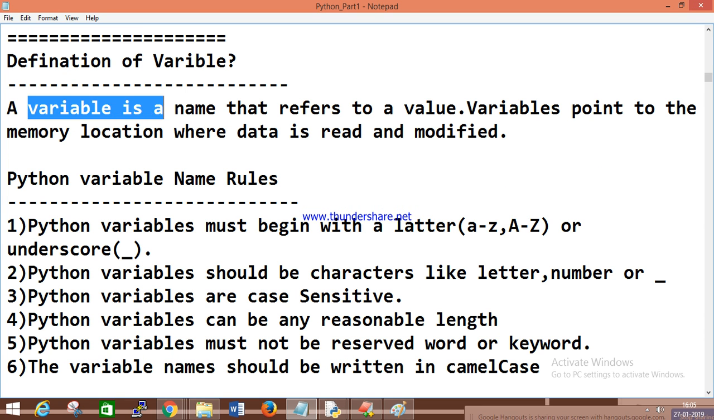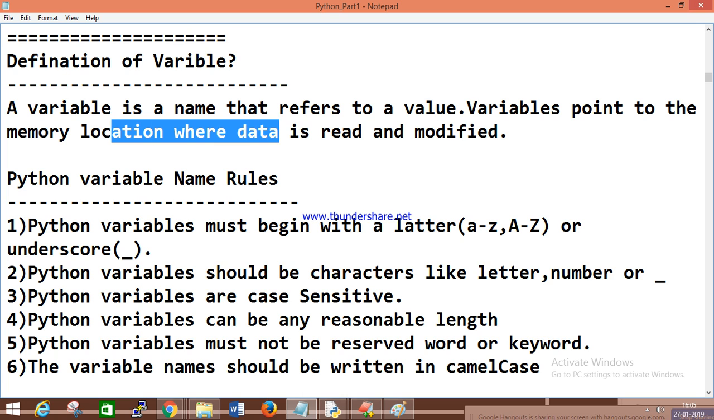A variable is a name that refers to a value, and variables point to the memory location where the data is read and modified, right? So a variable is a name. We are storing a value, and we can read the data and we can modify the data.